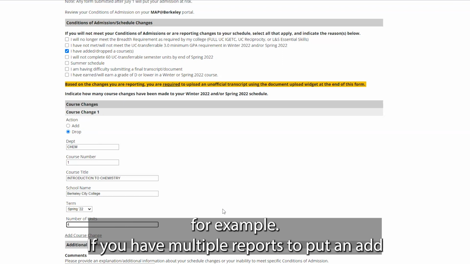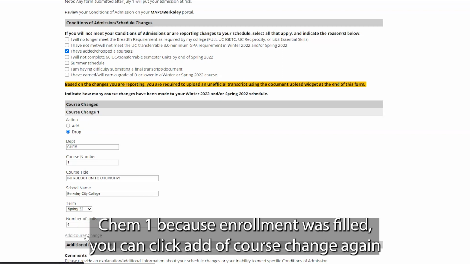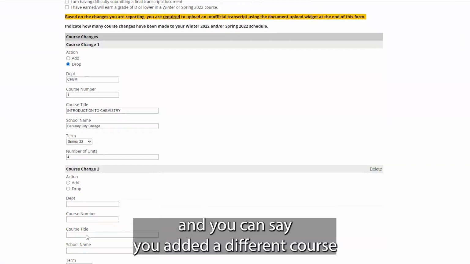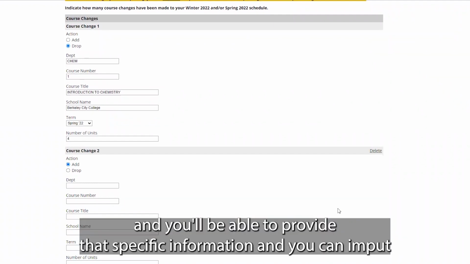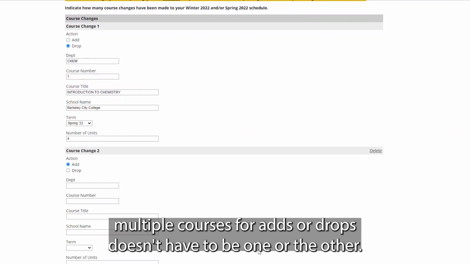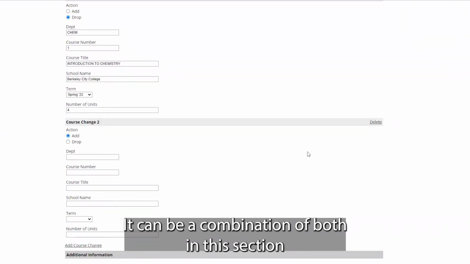If you have multiple reports to put and add or drop, say something changed last minute with a course, and because you dropped Chem 1 because enrollment was filled, you can click add a course change again, and you can say you added a different course. And you'll be able to provide that specific information. And you can put multiple courses for adds or drops. It doesn't have to be one or the other. It can be a combination of both in this section.